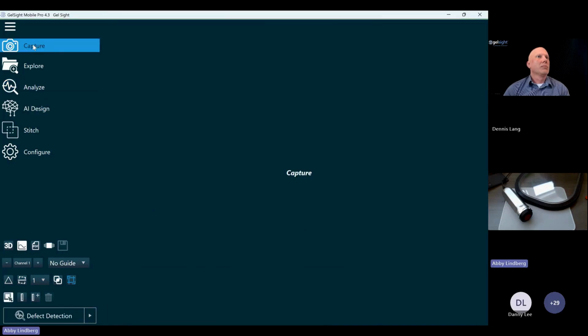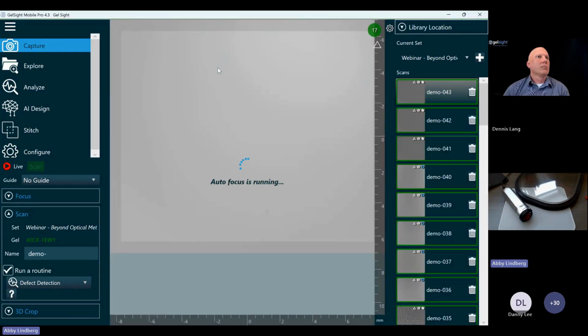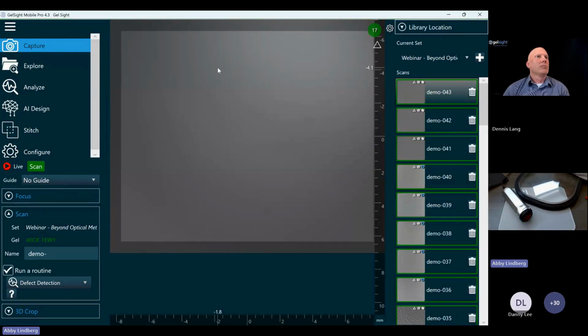So I'll jump back over to the capture page. I kind of briefly mentioned accessibility. Obviously the transparent material can be a challenge, especially if there's a coating or a film over any of these layers. The question of are you measuring the film or are you measuring the surface underneath it can be a challenge for different optical systems.